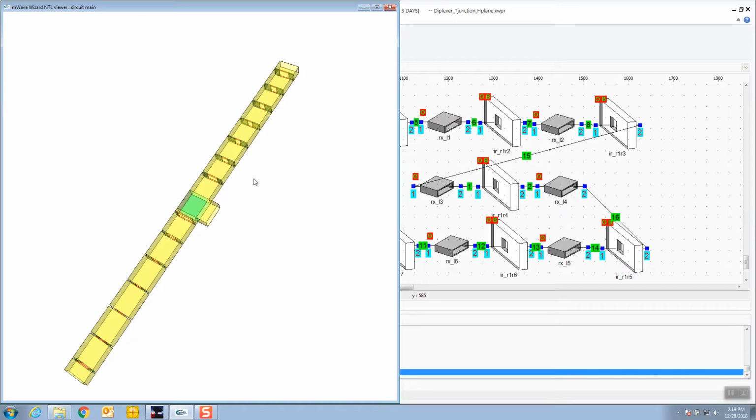And again, it's simplified. We've ignored some details like radii in the corners. We could add some nominal tuning screws if we like. We could also set the iris widths and tune with the lengths of the screws, which would be another possibility.